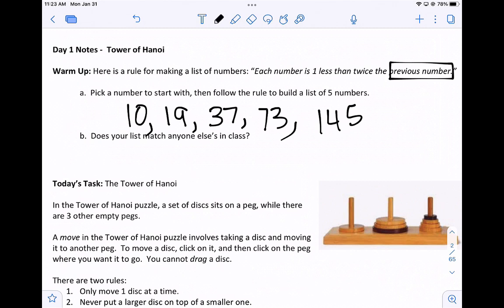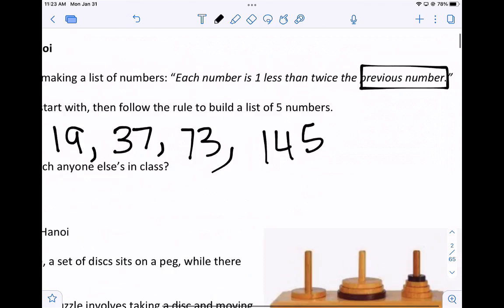Does your list match anyone else's in class? Well, if anyone else started with a 10, then yes, it would. But if not, my list would be different, even though we have the same rule.